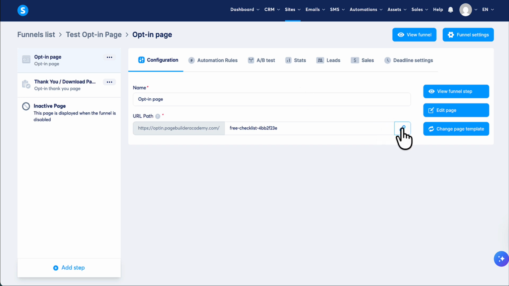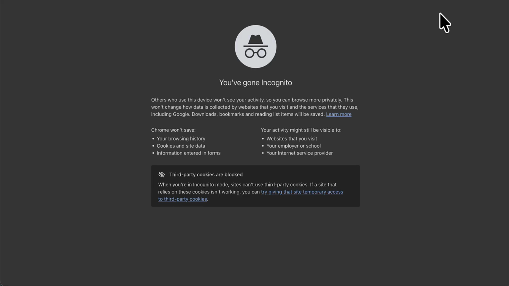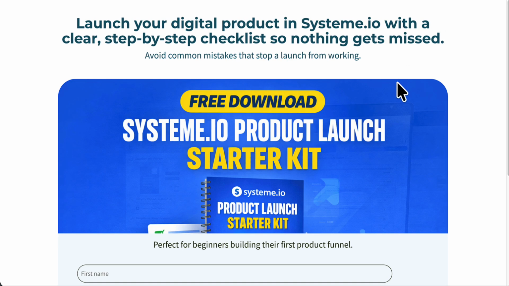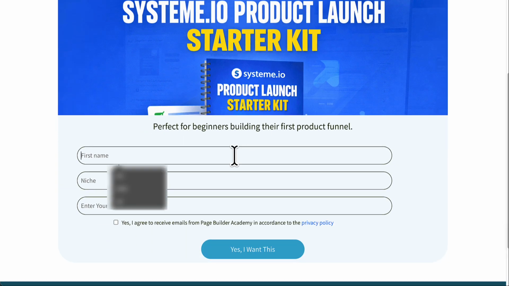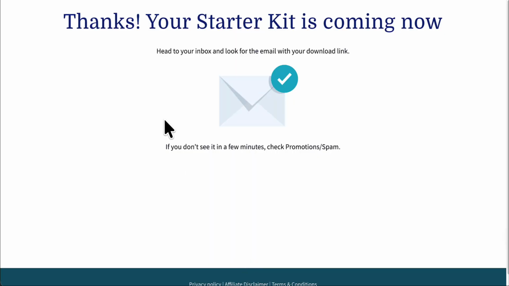And then what I'll do is copy the link here to the checklist on my opt-in page and open up a new incognito window, and just test it here. So put my first name in, put niche, just put Wolf, and my email address. Click yes, I agree, and there we go, and then that's gone through.